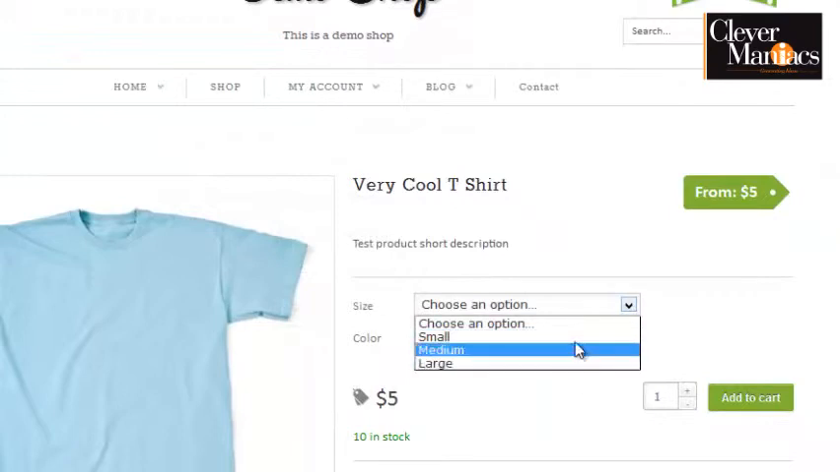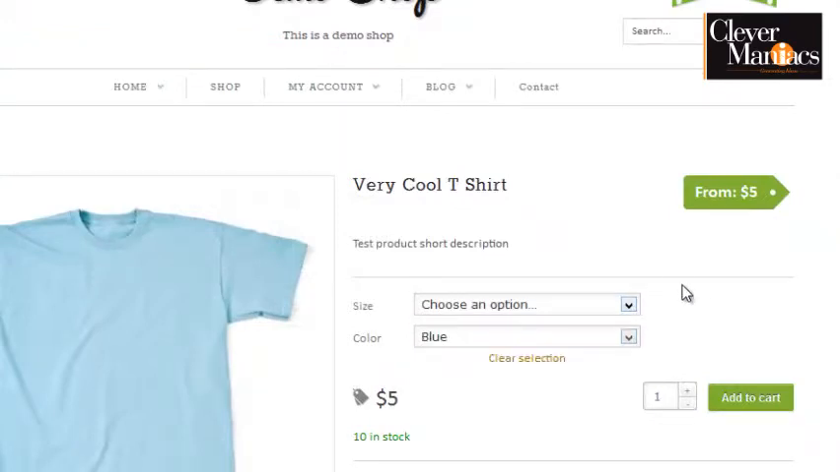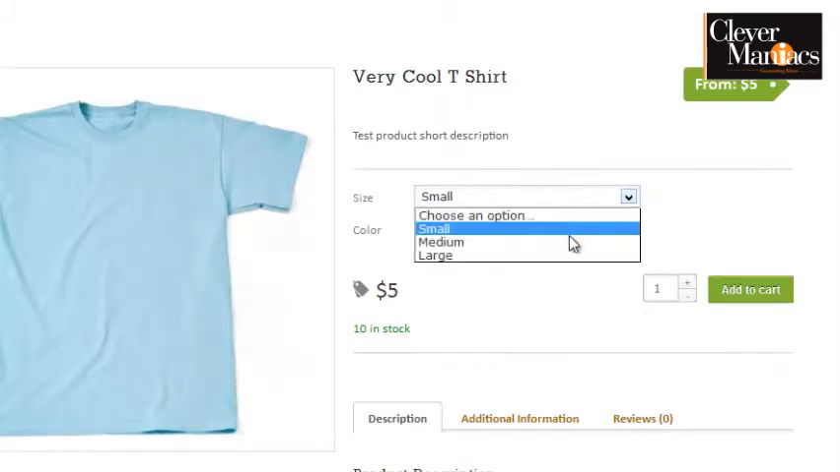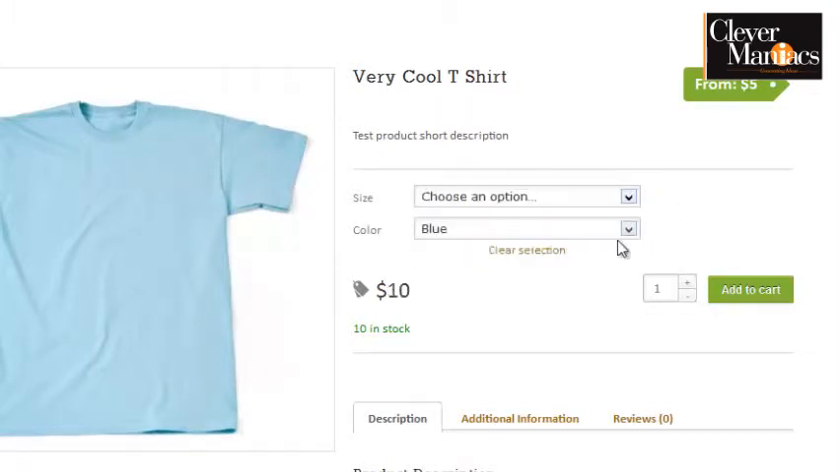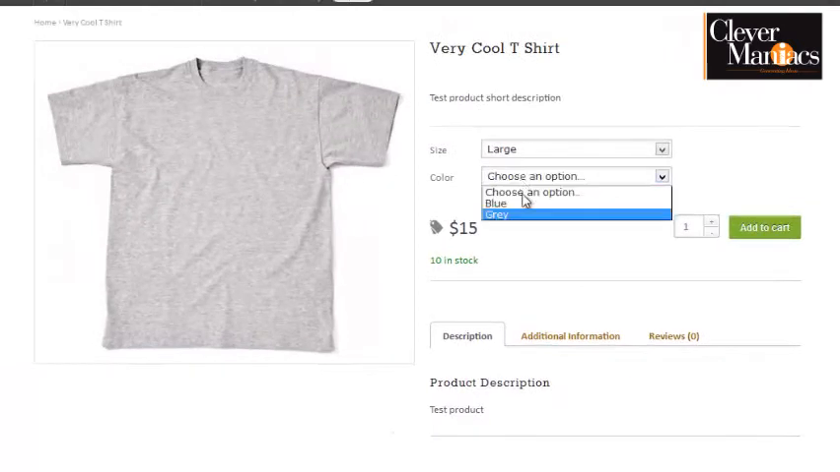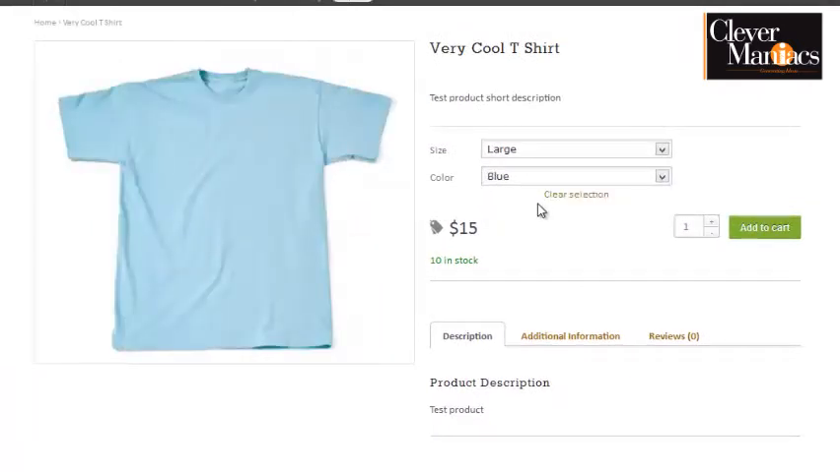There we go. See that? I did it on the fly like that. So it did work. So there again, we have our small for 5, our medium for 10, and our large for 15. And we also have 2 colors, blue and gray, and we have a different image for each of the variations. And that's it.